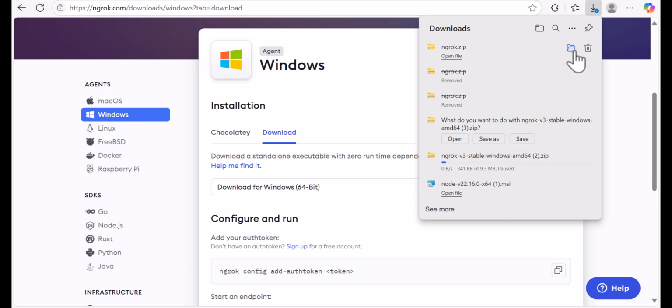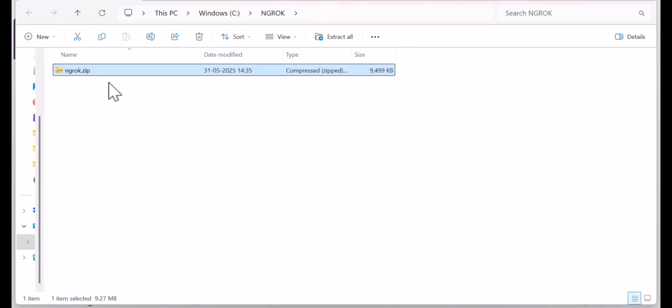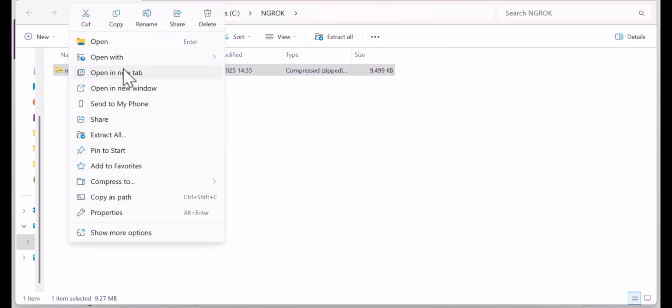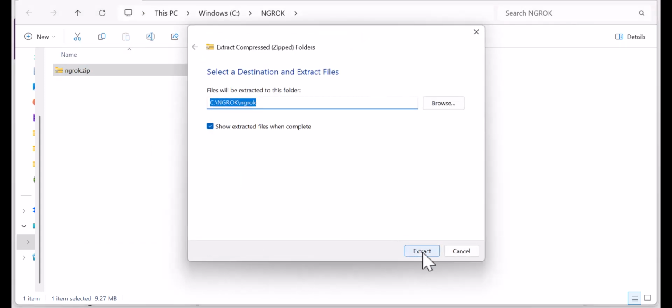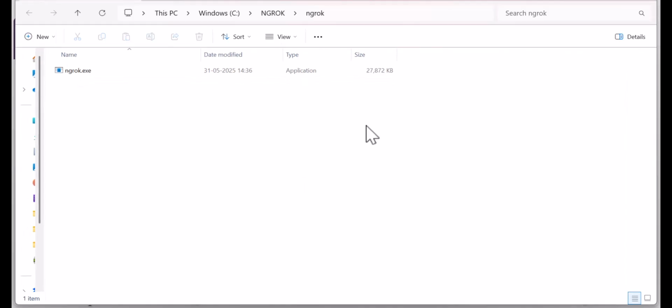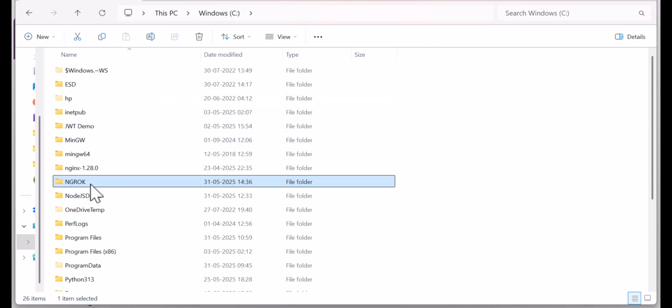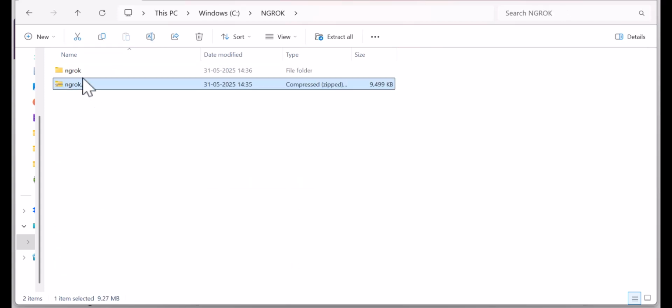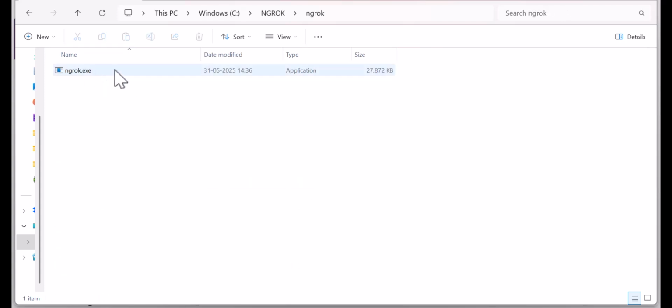It is saved. If I open the folder, yeah, we have got it here. Okay, so let's extract it. Extract all. Yeah, it is extracted. So if you see C drive, I'll go back, C drive Ngrok, and then this was the zip, and then it got extracted here.